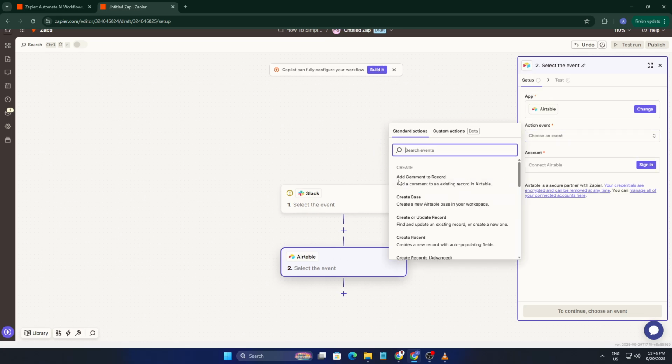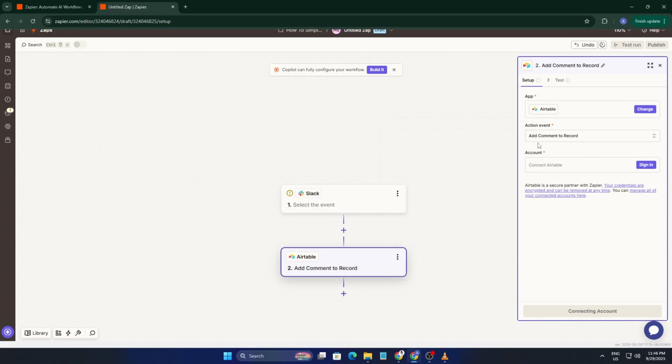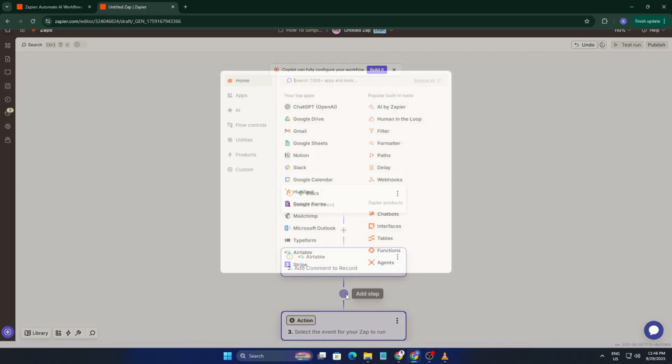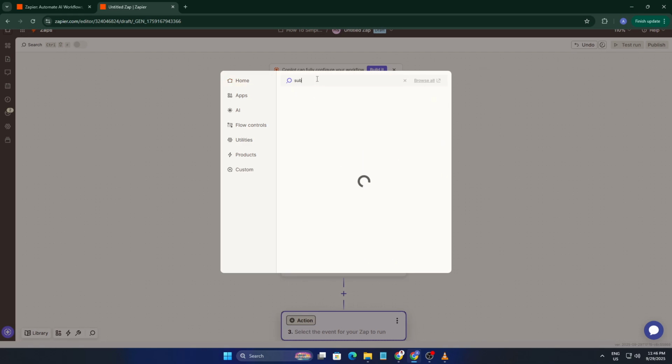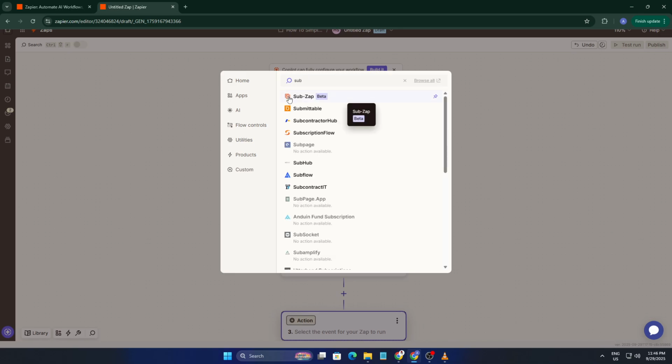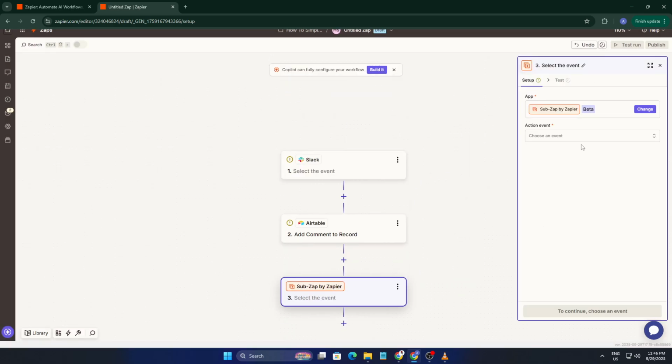Here's where the magic of sub-zaps comes in. Click the plus sign to add another step, type sub-zap, and select Call a sub-zap. Choose the specific sub-automation you want to run and test it one last time. Once everything works smoothly, click Publish to activate your sub-zap.